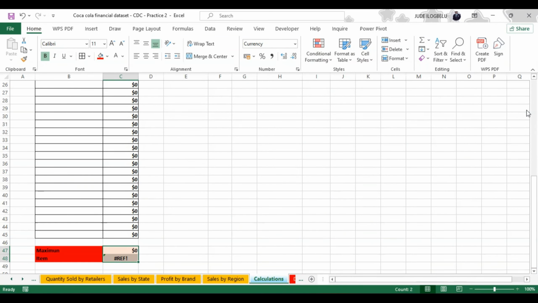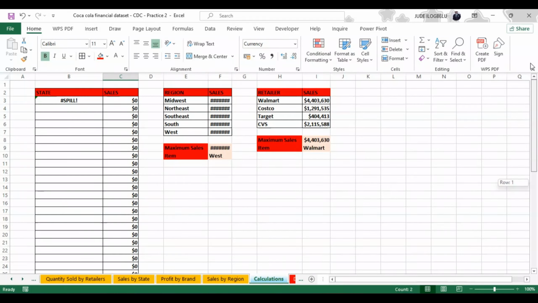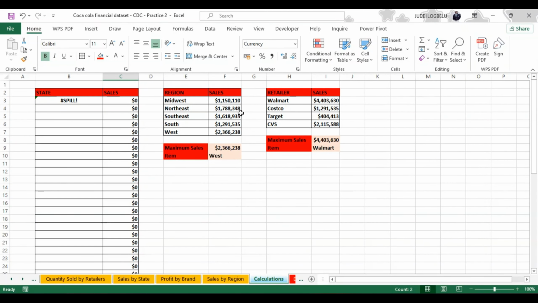There's an issue with our calculation for state showing a spill error, and that is why we have not been able to see value for the state. But for the region, there have been increased changes in the value, and the west is still highest. And for the retail, the value also has increased and Walmart was still highest. So we need to know why our calculation for the state was affected.